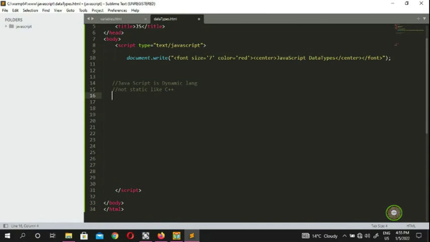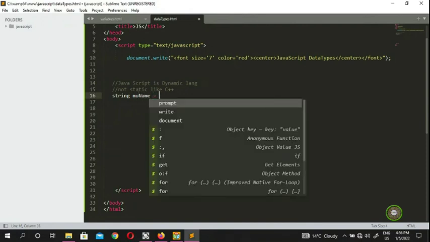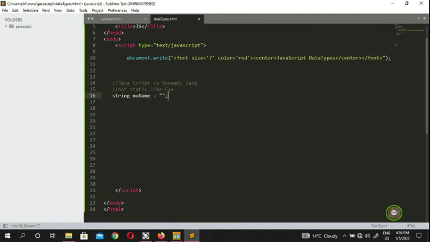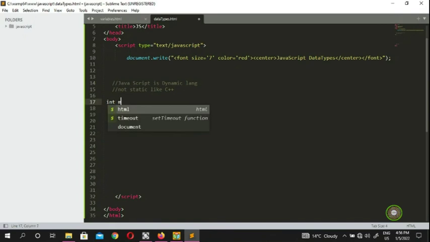With C++, you need to declare your data type: string my name, and you initialize your string my name, whatever you put, X, Y, Z. Then int my age, for example. Boolean, if it's true or false, whatever. You don't need to do that in JavaScript, because JavaScript is a high level language.